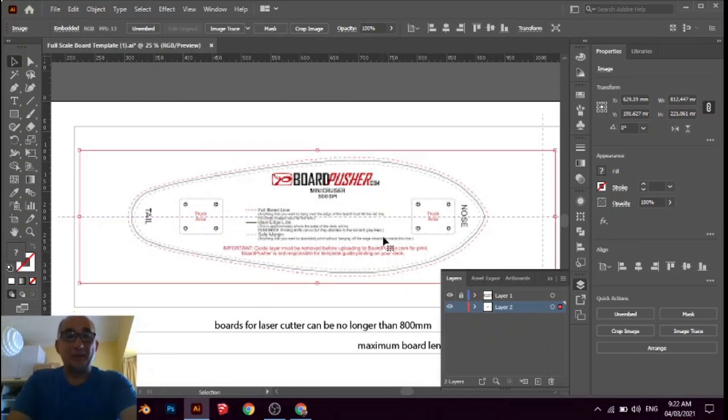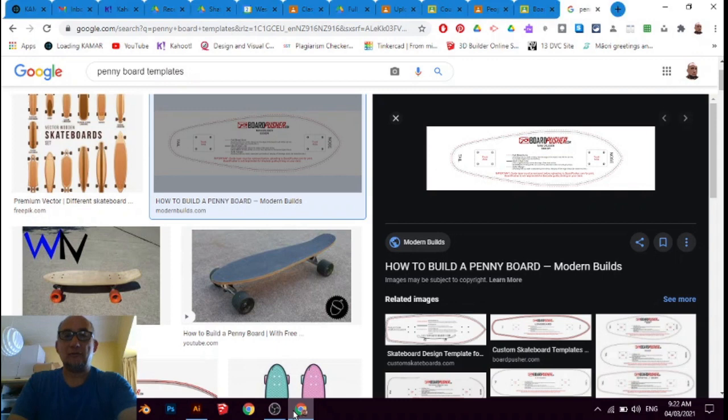Now, how big should it be? Right, so there's no dimensions on here, but what I do know is that these penny boards are the standard ones, which are pretty small. They're 22 inches. I don't know what that is. Let's go find out.